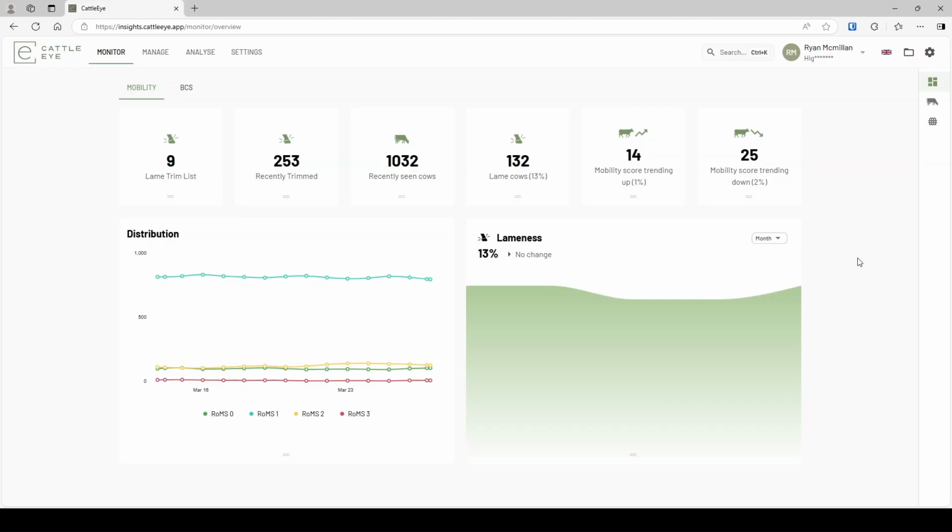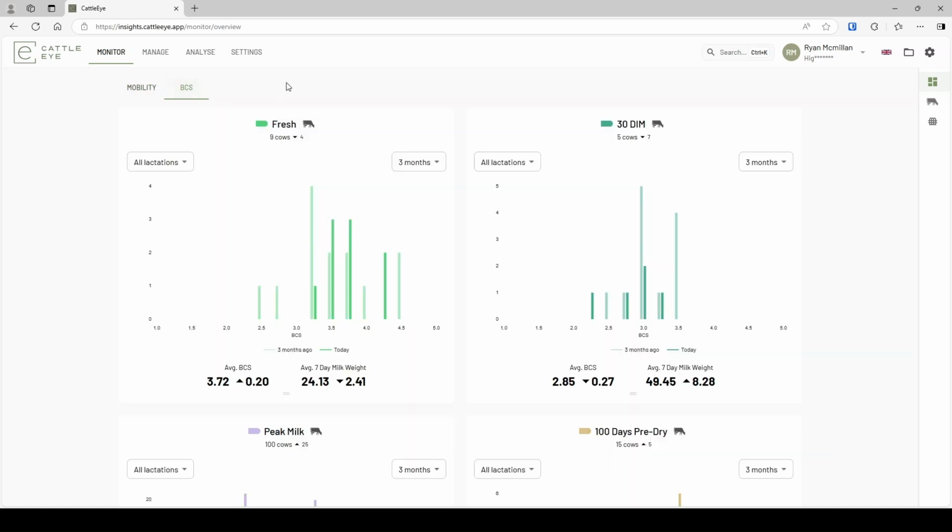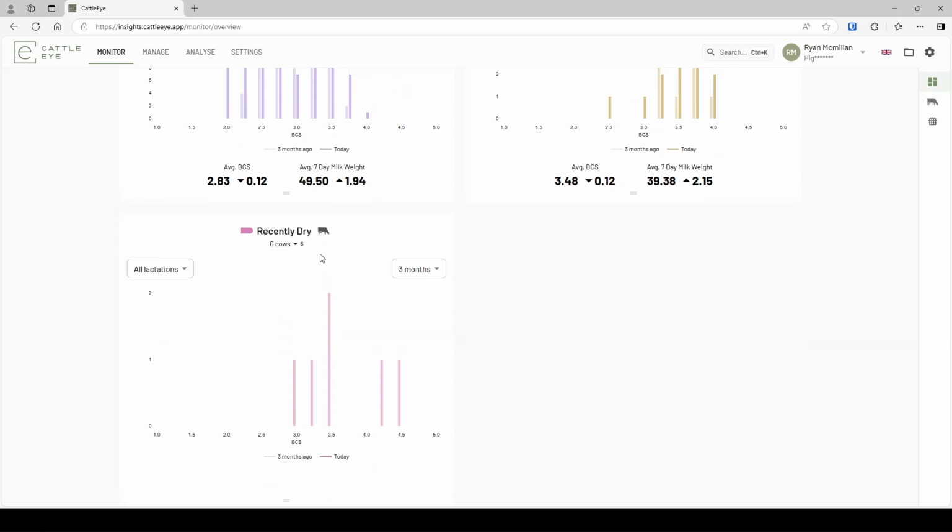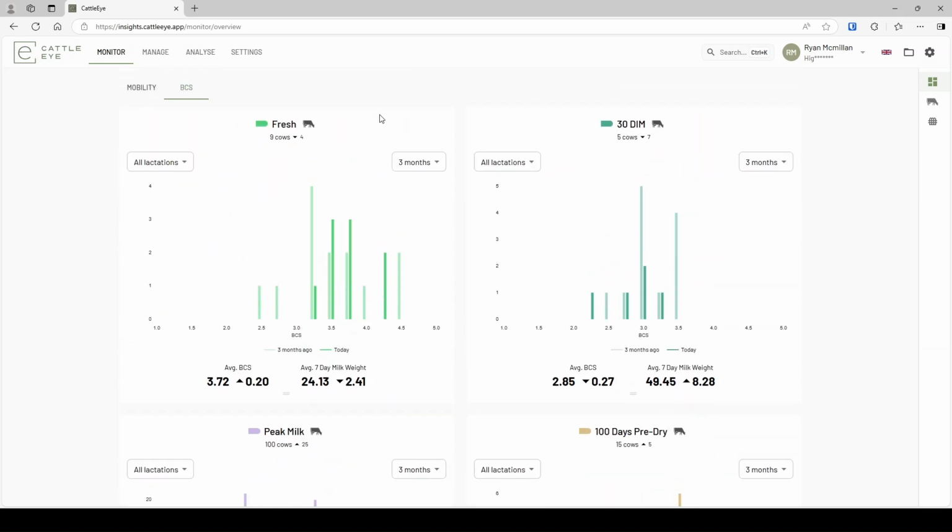Hi everyone, in this video I'm going to walk you through the body condition scoring dashboard. The default dashboard is mobility. Beside that there's another tab for BCS, body condition score. If you click that, you'll see there are 5 different charts. I'll start with one to walk you through what is shown in these charts.